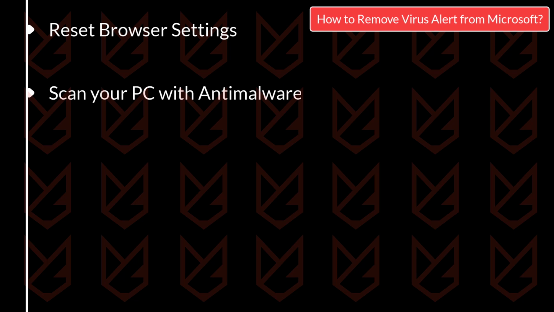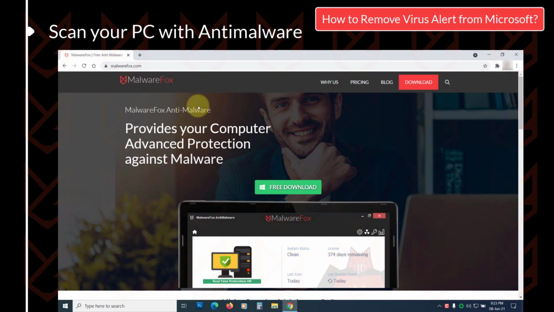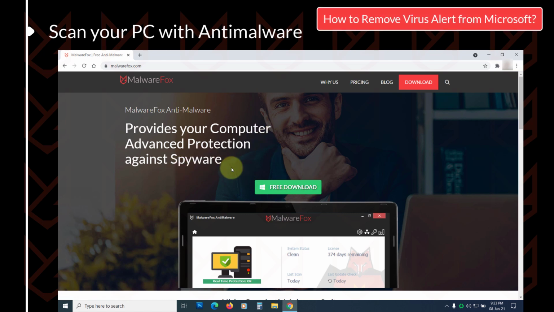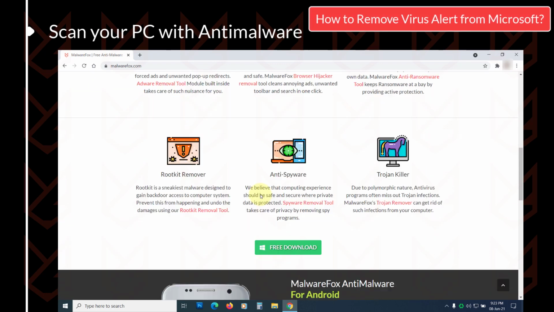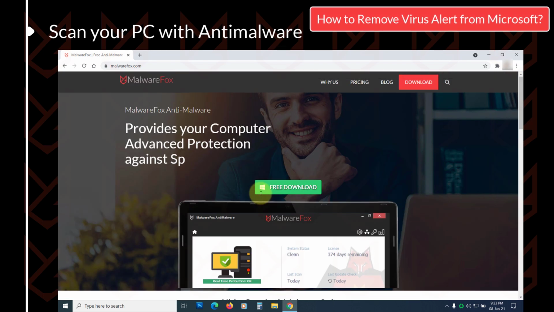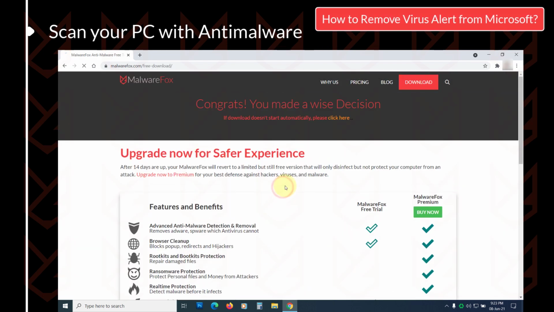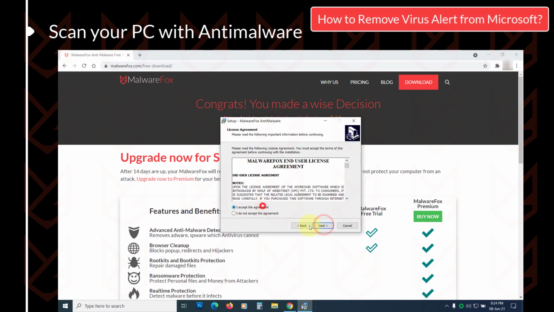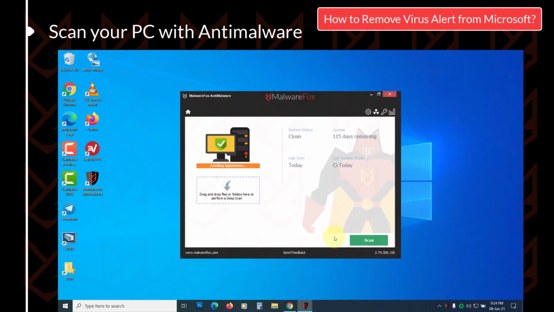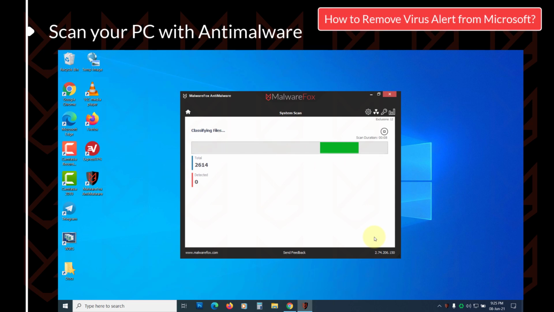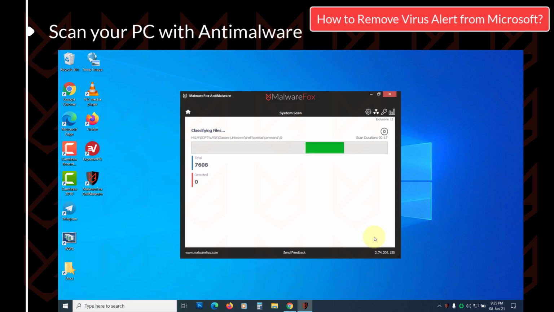Scan your PC with anti-malware. Now you should scan your PC with strong anti-malware. We suggest using MalwareFox Antimalware. It works on different kinds of malware, including ransomware, Trojans, rootkits, adware, and spyware. It uses cloud sandbox technology so that your PC stays protected while scanning. Download it from the link in the description and install it. Then run the scan. Once the scan gets completed, click on Next to clean the detected threats.